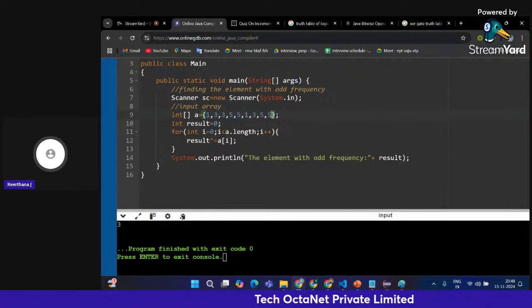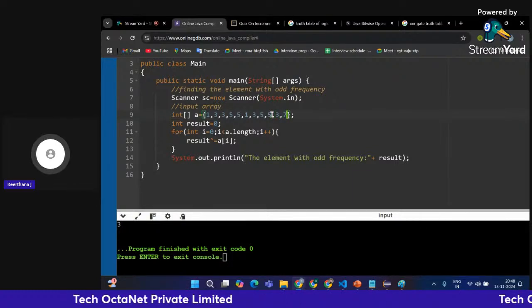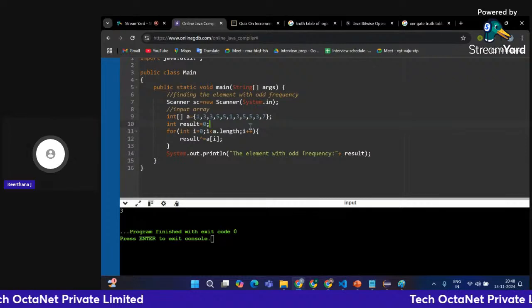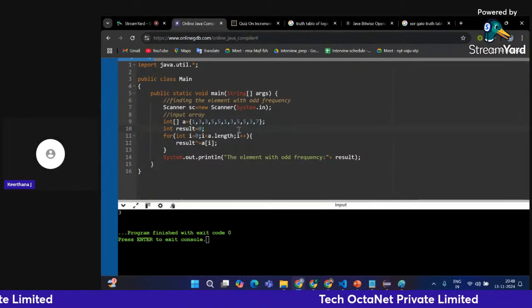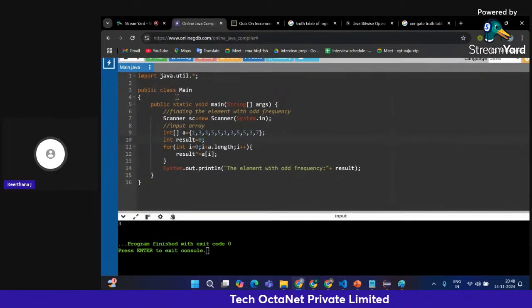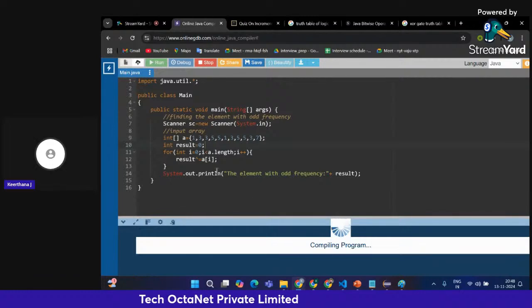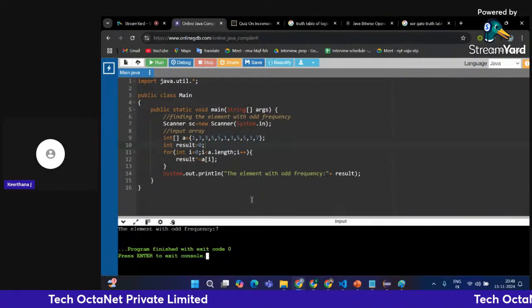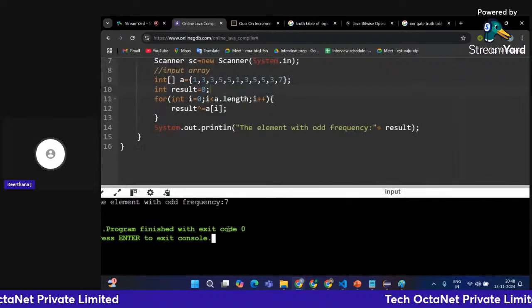Let's suppose I change the values as well. So I'm adding a 3 and 7. Here in my case, 7 is my odd frequency, so 7 must be my answer, right? When I run, the element with odd frequency is 7.